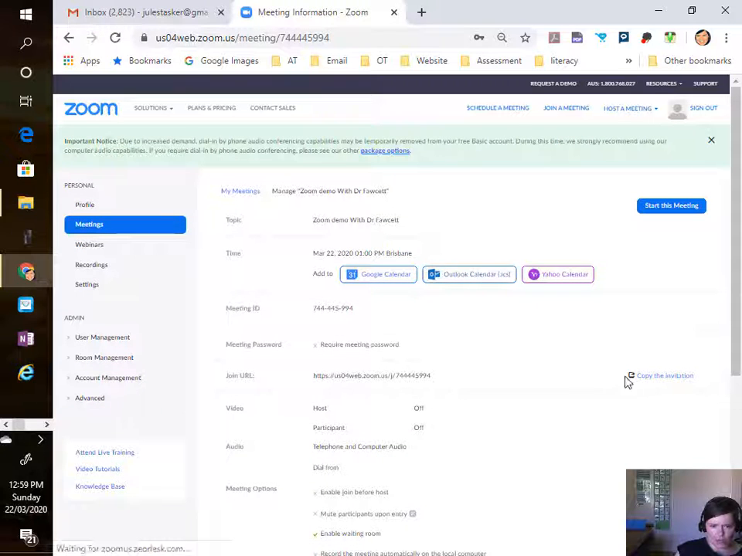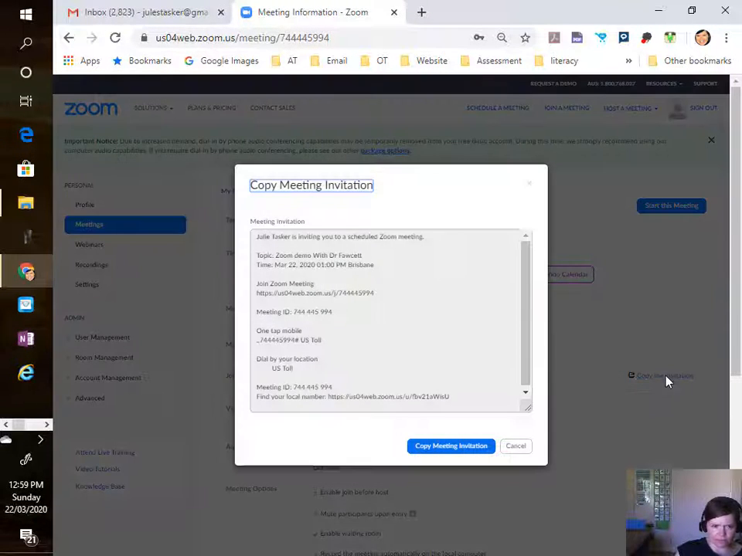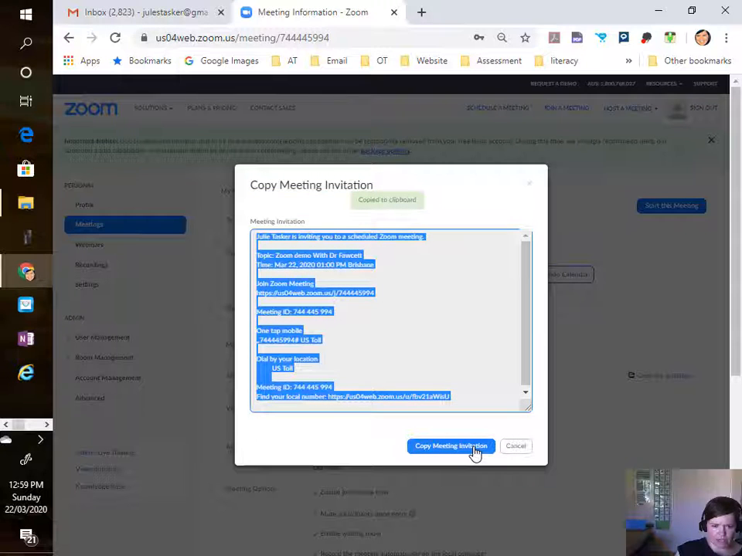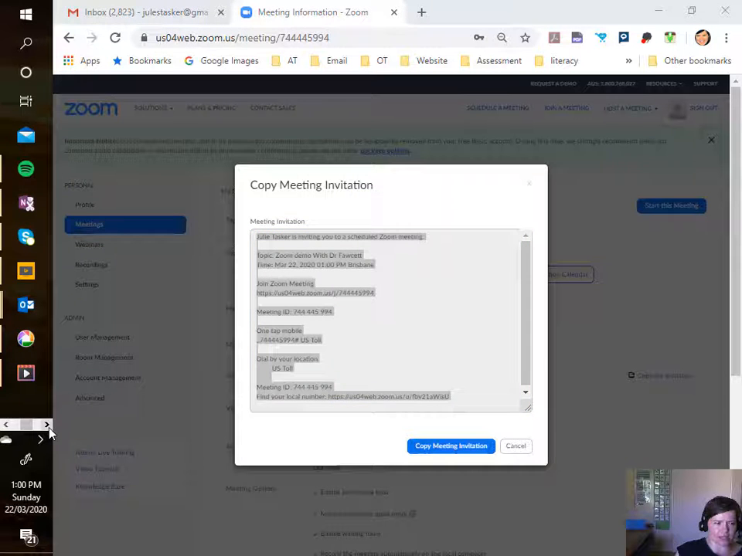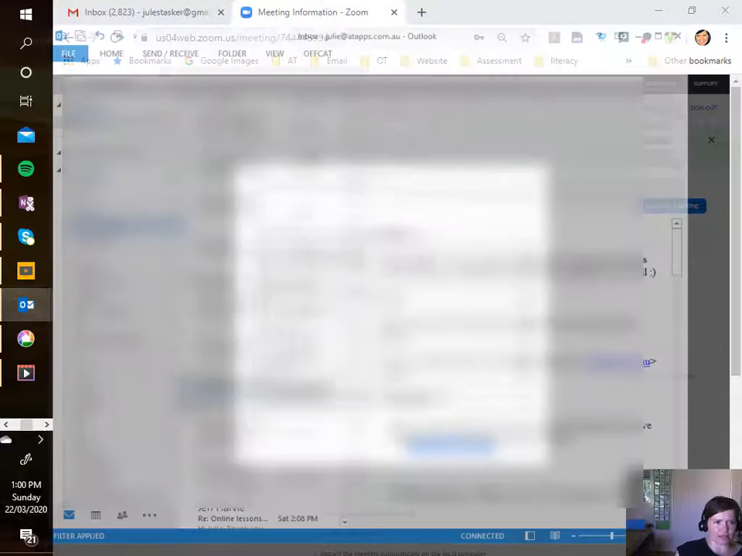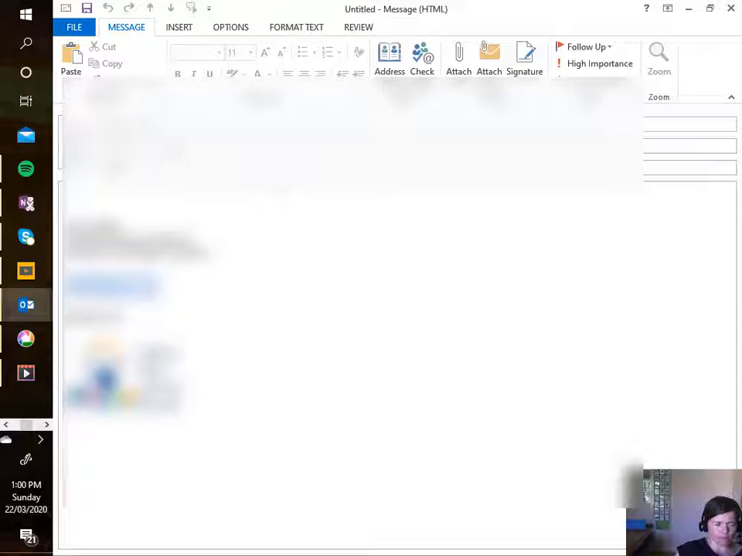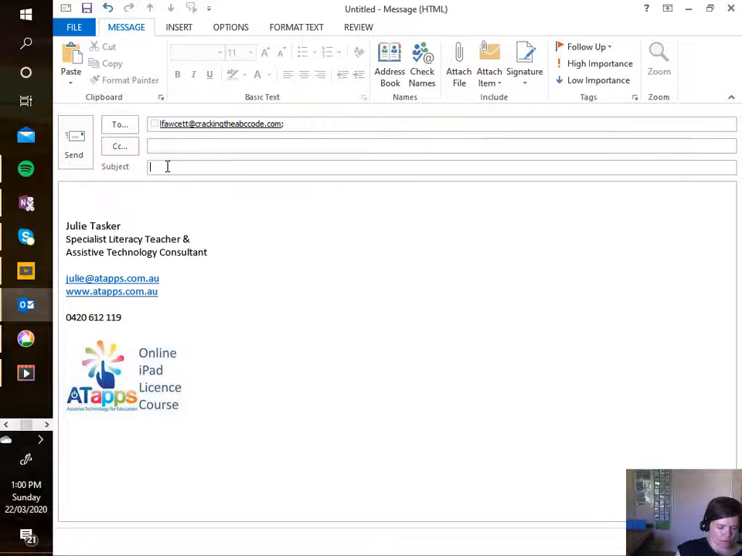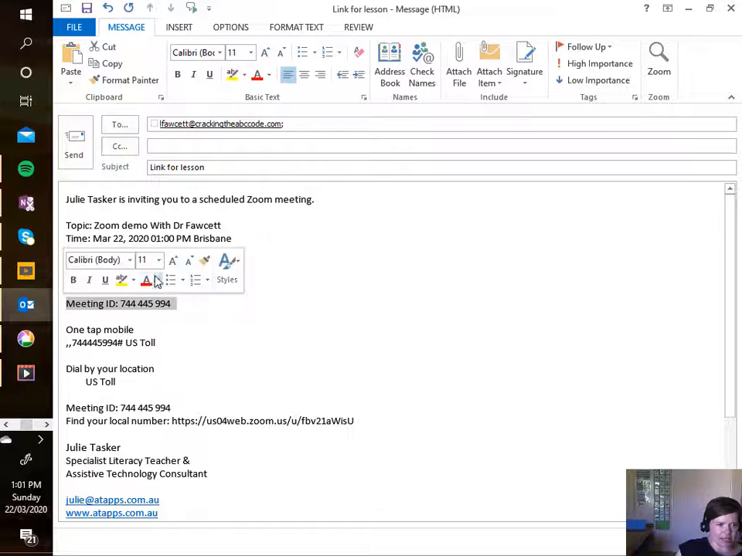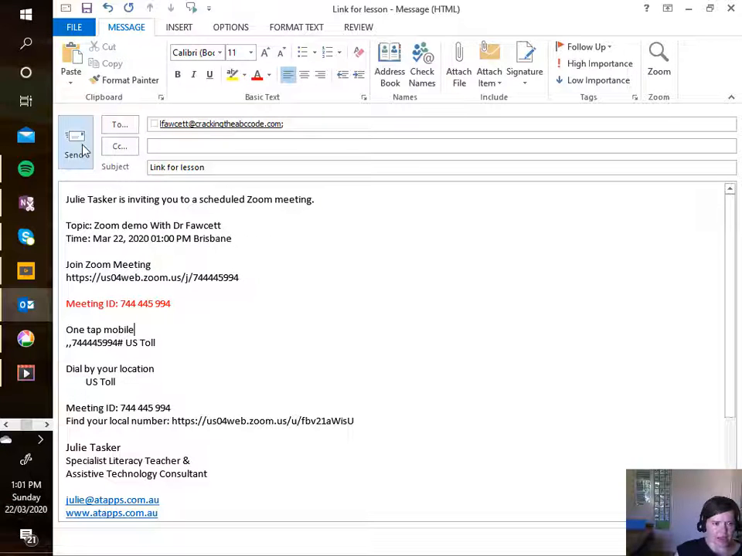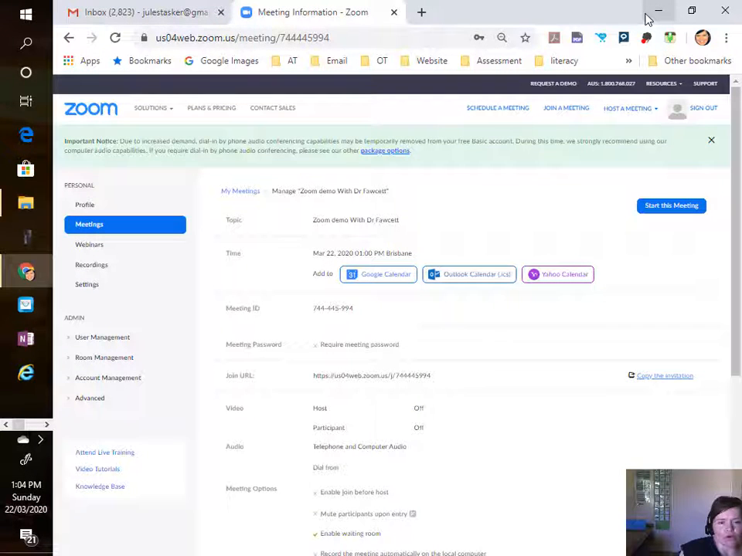And then what I like to do is go down here to copy the meeting invitation. Then I would go into my email account to send an email to the person who will be attending the meeting. I tend to highlight the meeting ID in red so that it's easier for parents to see to enter that when they need it, and then we click send. When we're ready to start the lesson, we click on start this meeting.